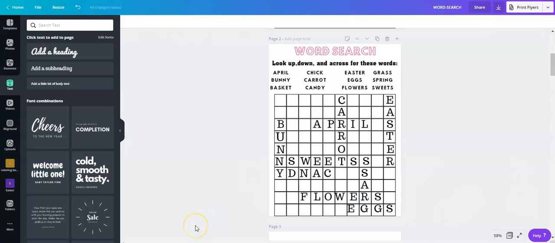Okay, so now that you have all of your words from your word search in place, you can just go through and fill in the empty boxes with random letters.